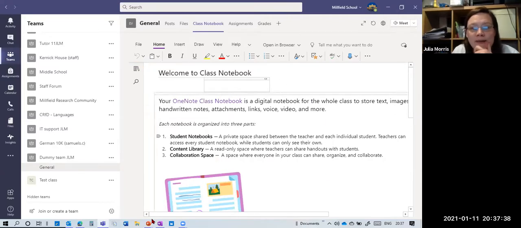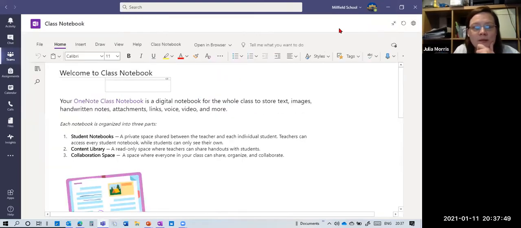So I could carry on doing things here within Teams, but the screen is quite small because I've got all my teams to the side. You can make it a bit bigger by using this arrow at the top here. So at least then it gets rid of the extra stuff.